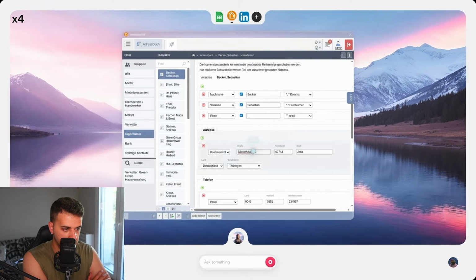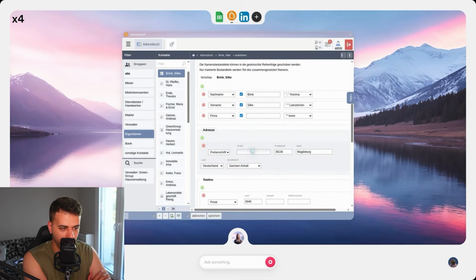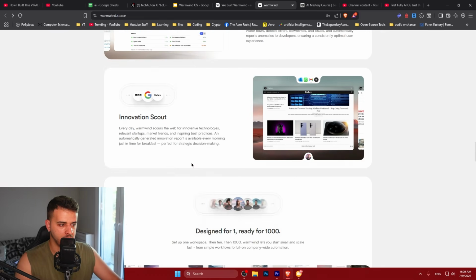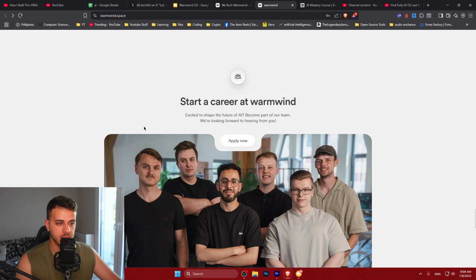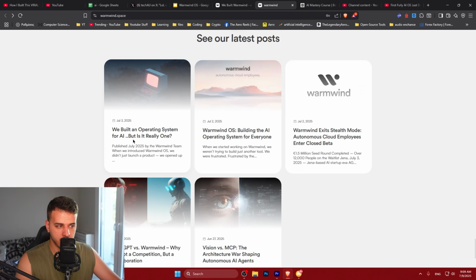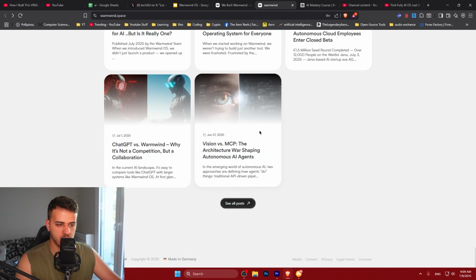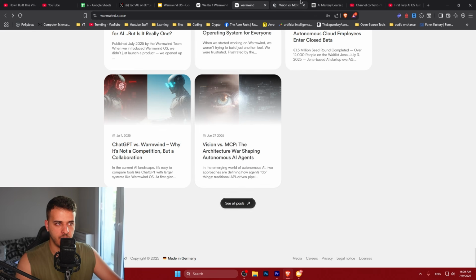This software seems so complicated. It looks so bad, I've never seen anything like it, and it's able to do its work. It should be so old. This is one of the worst software I've ever seen. So this was pretty incredible, and it's created by a very small number of guys in Germany, which is interesting. They have raised 1.5 million in a seed round, which is nice, and they talk about, for example, vision versus MCP.